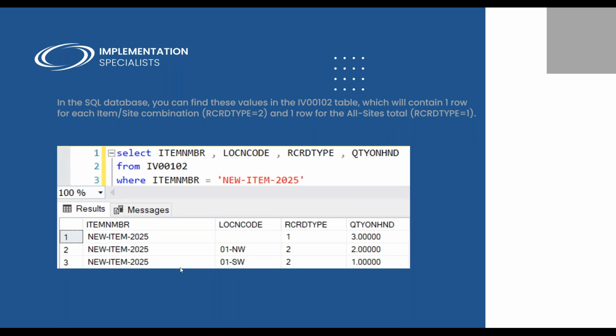All right, so a little bit on the back end. For those of you that might get into SQL back in the actual database itself, I always think it's important for people to have an understanding of the tables that we're working with here. In the SQL database, the item quantities are tracked in your IV00102 table, and within that table, it's going to contain one row for each item site combination.